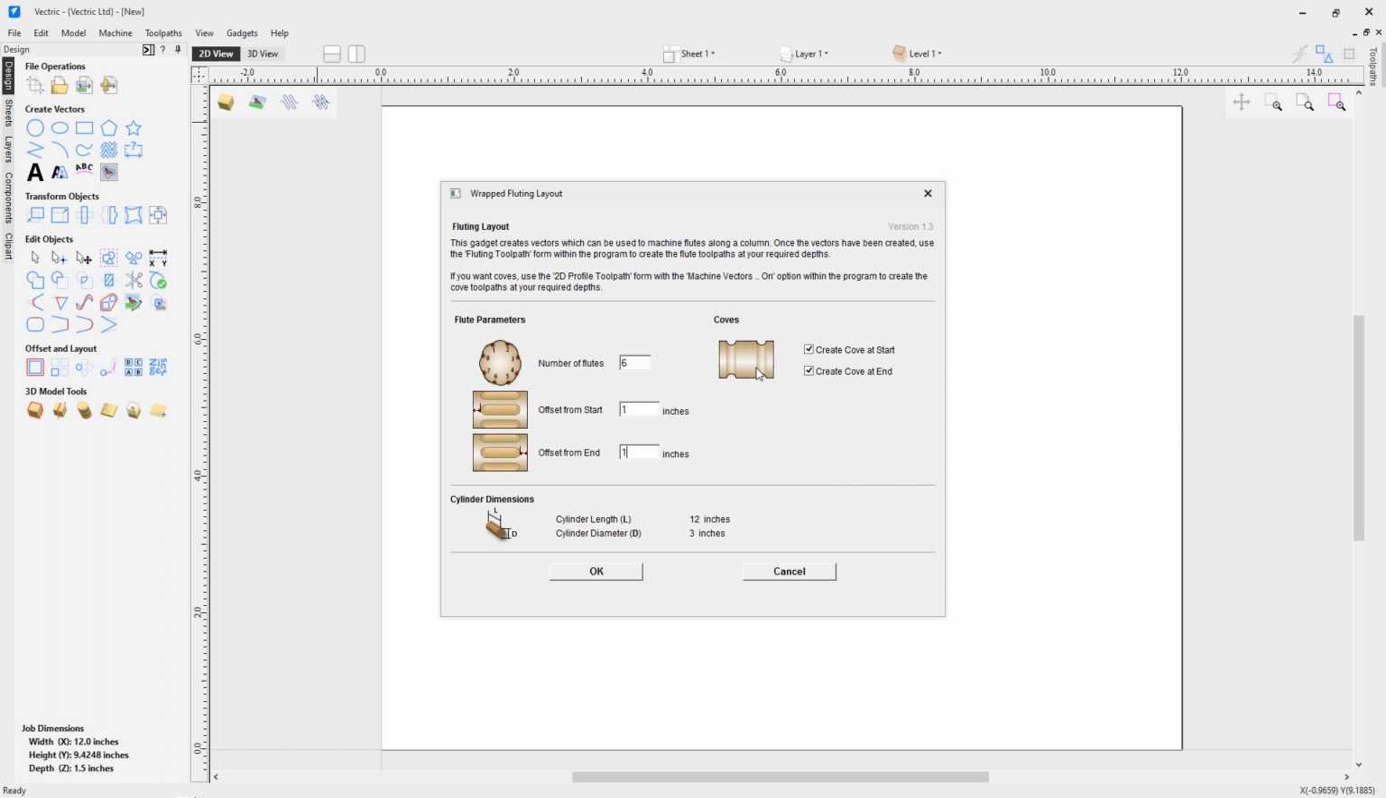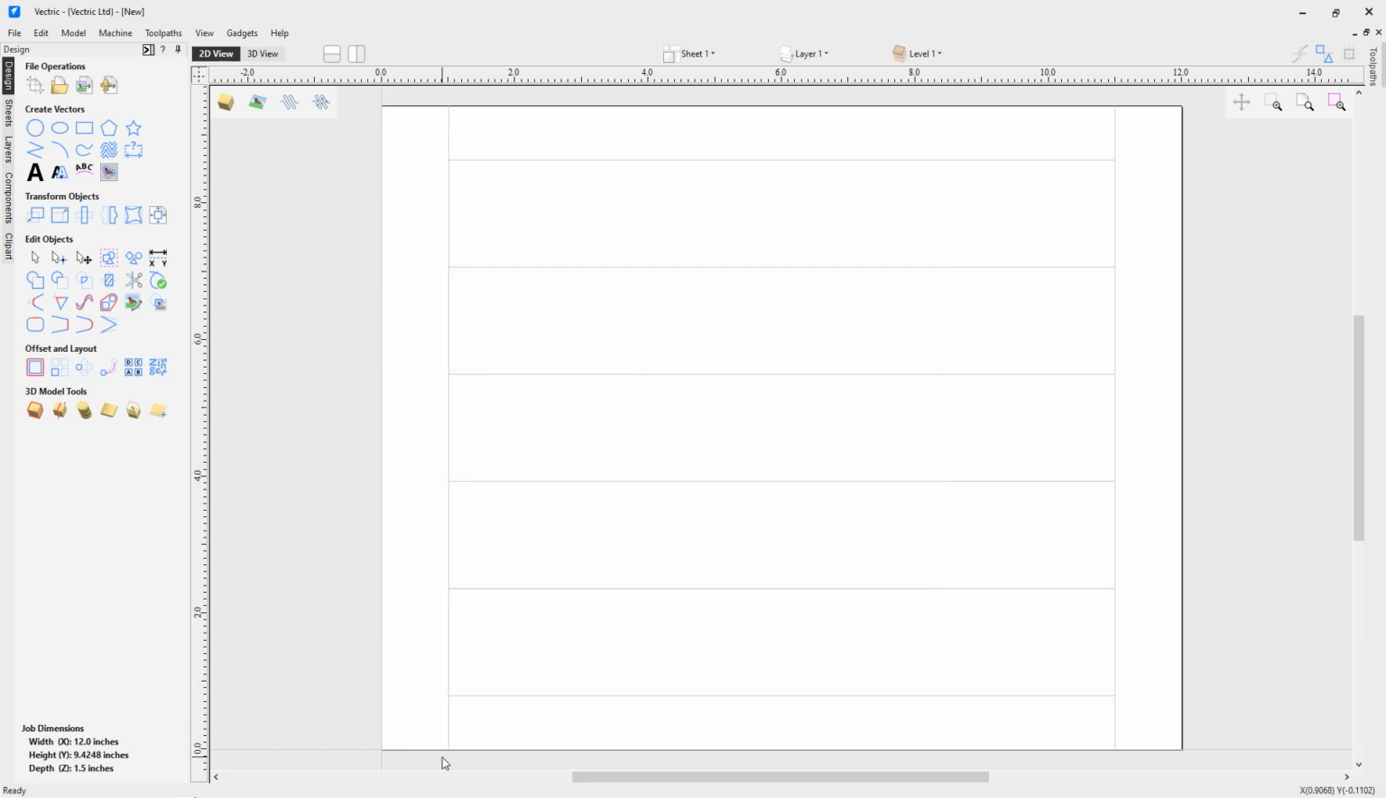You also have some options up here to create coves. This is where you can add some coves into your flutes, and these would intersect and wrap around your worksheet, where the ends would actually meet. These will go from top to bottom or bottom to top and wrap around to create that cove in this particular case. At the bottom of the form, you can see you have your cylinder length with a diagram of 12 inches and your diameter of 3 inches, which is what we set up in the job setup form. Let's have a look at what vectors are created when we click OK.